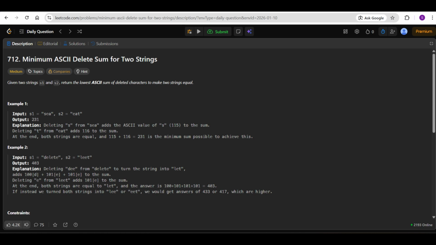Example 2. Input: s1 equals "delete", s2 equals "leet". Step 1, find the best common string. We try to convert both strings into the same string with minimum deletion cost. One optimal common string is "let". Step 2, deletions from delete. Original: DELETE. To get let, delete D, ASCII 100, E, ASCII 101, and E, ASCII 101. Total deletion cost from delete: 100 plus 101 plus 101 is equal to 302.